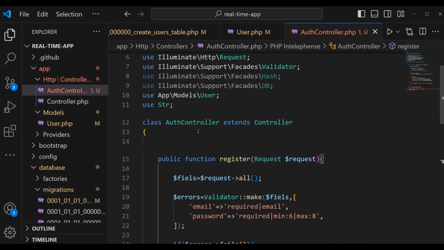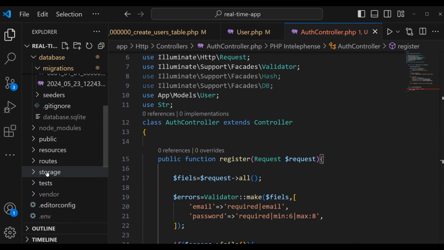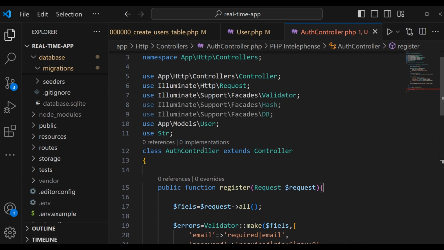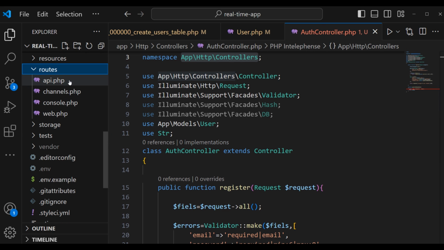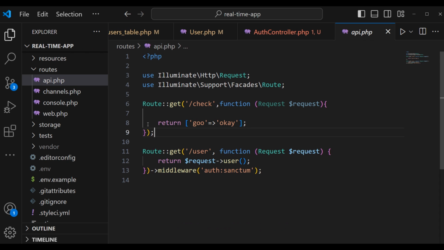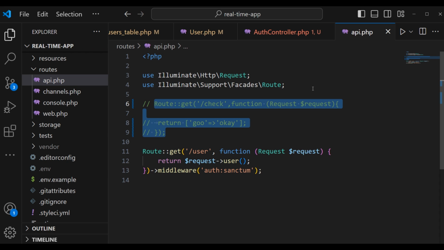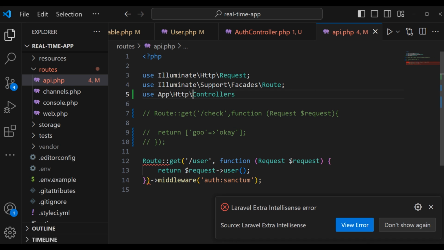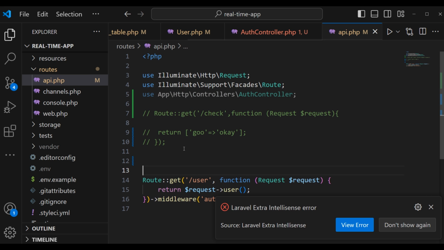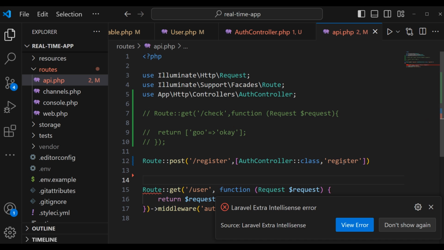Now we are going to get into the API.php file. Right here we need to import this model first. We are going to get into the routes folder and API.php file. Right here, I'm going to comment all of that. And then I'm going to import this model right here. I'm going to add this slash right here, pass here the auth controller. And then right here, we're going to use the post HTTP verb in order to insert data. And that's pretty much it, guys.